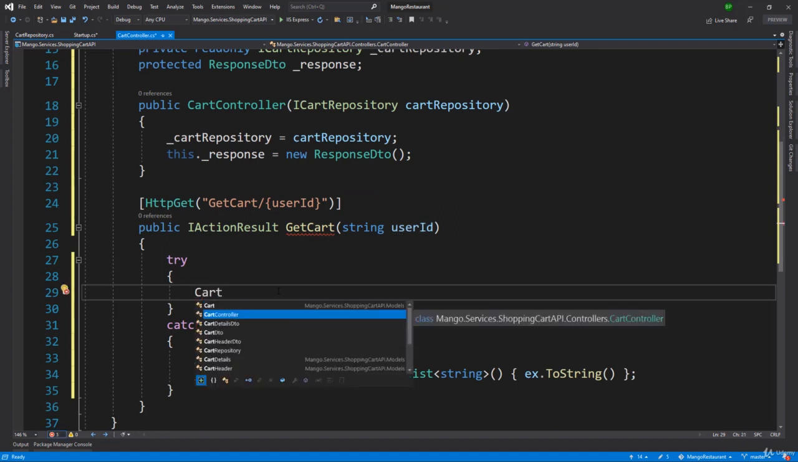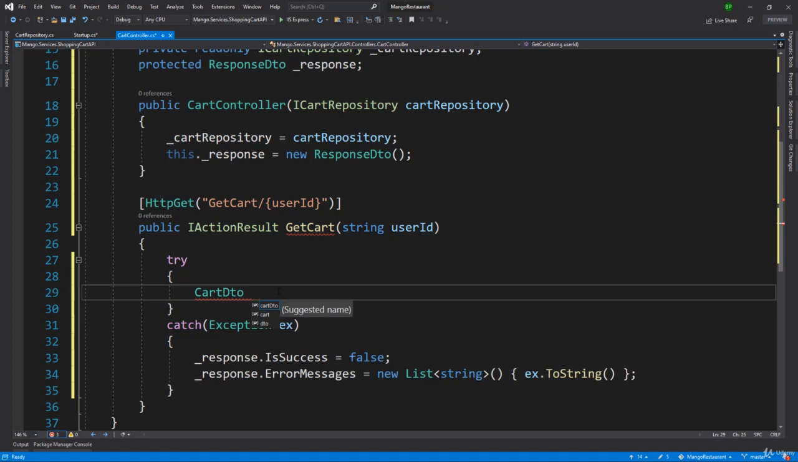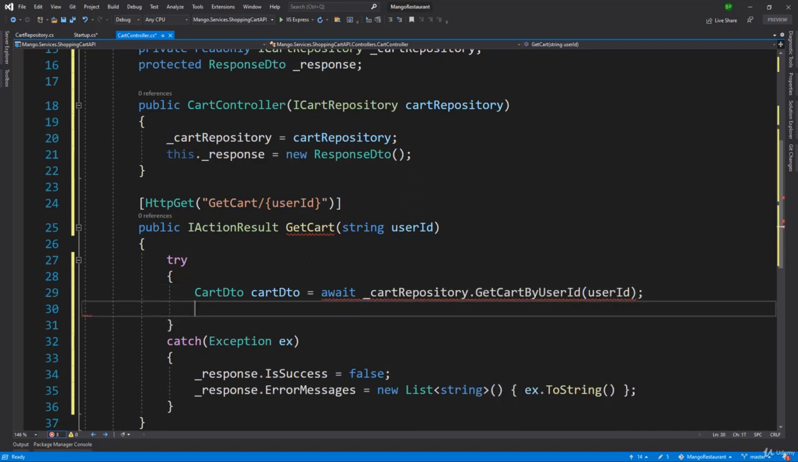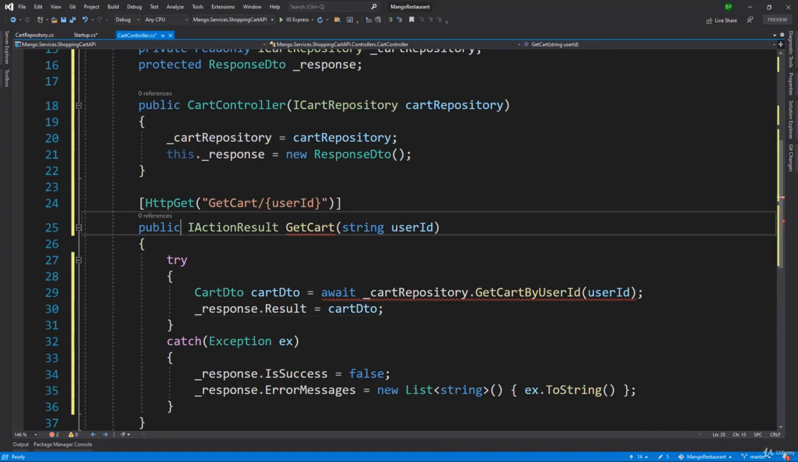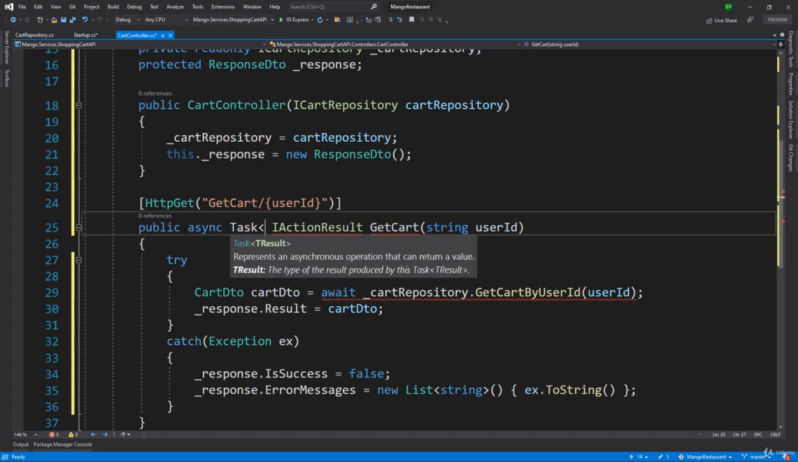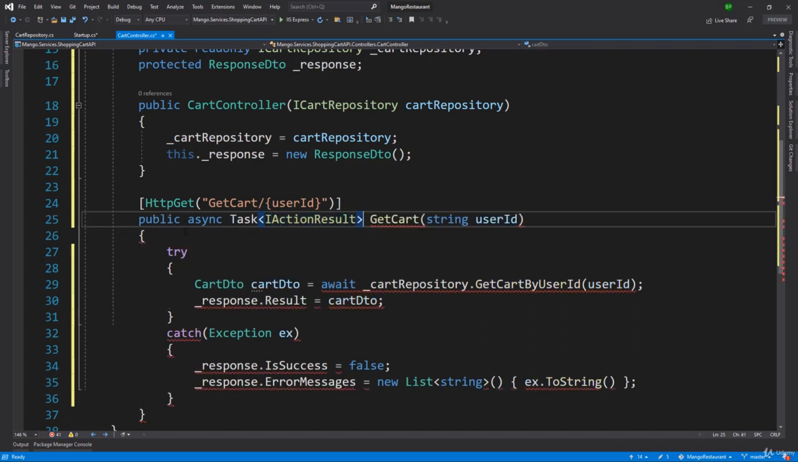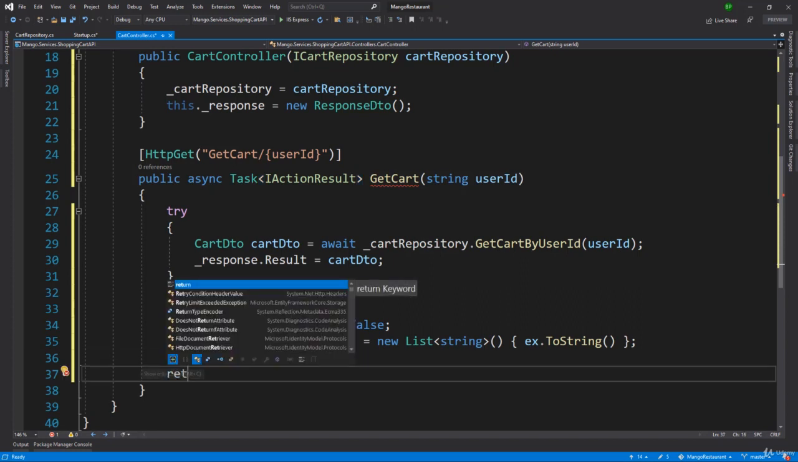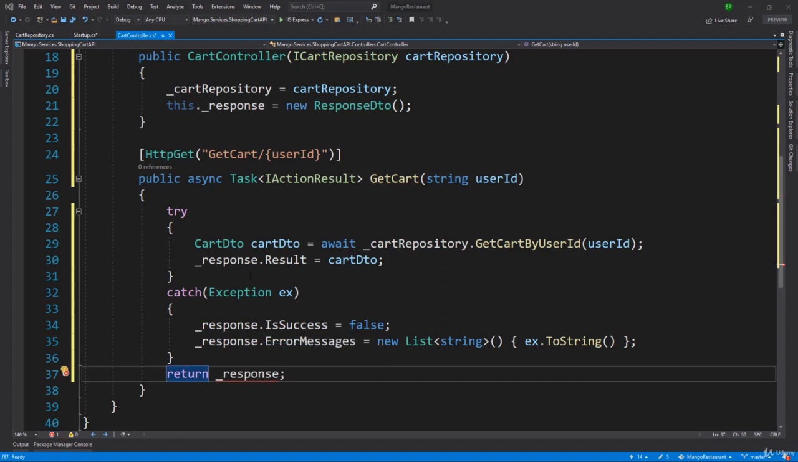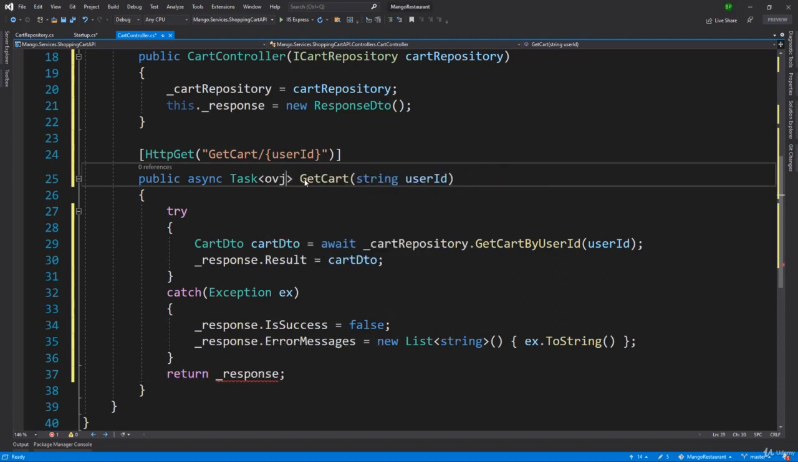Here we will be retrieving the cart, so it will be a CartDTO. We'll call that cartDTO is equal to await _cartRepository.GetCartByUserId. Once we retrieve that, we will assign to the response DTO's Result our cartDTO. We only need to make this method an async Task, and all the errors should go away. Finally, outside of the try-catch block, we will return _response. So getCart looks good, but this won't be an IActionResult, it will be an object.